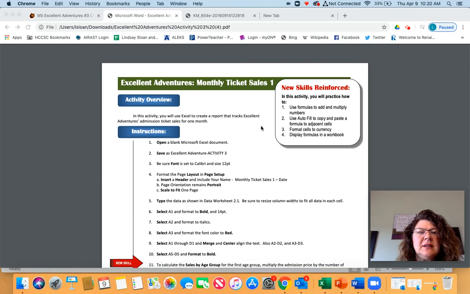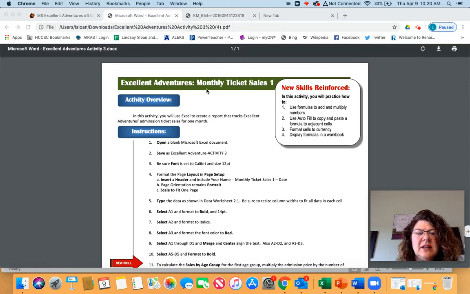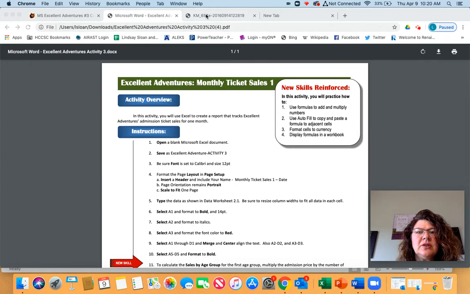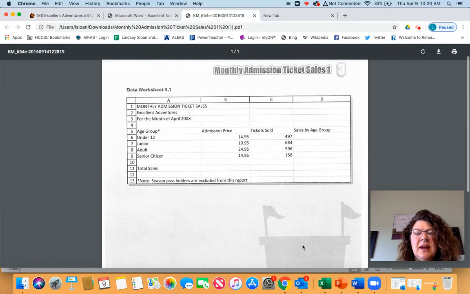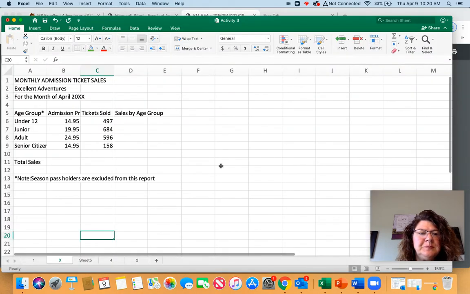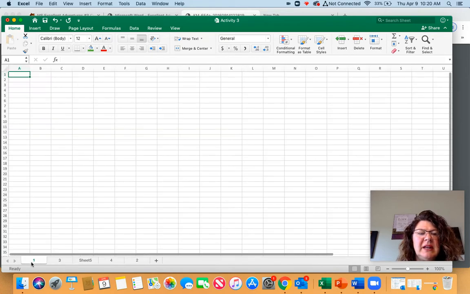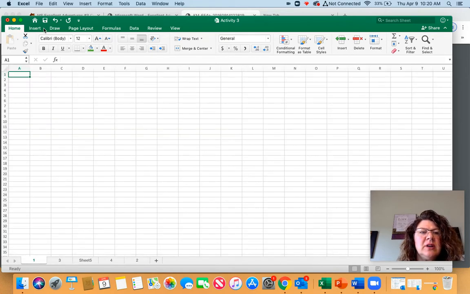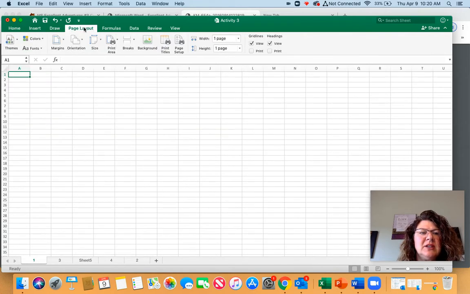Okay, this is our Excel activity 3. Here are the directions for you. Here is your data sheet, and we're going to go ahead and dive in. You're going to have your blank document, and you are going to go to your page layout.